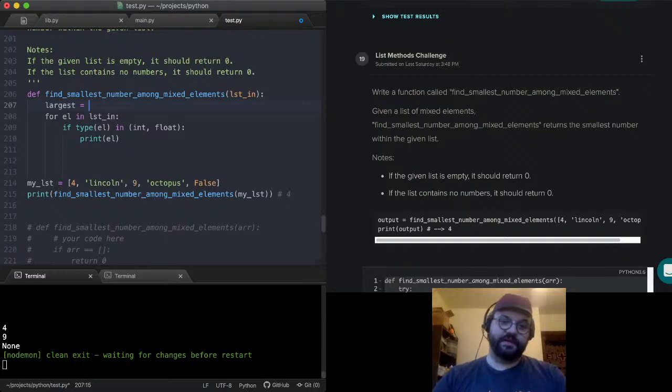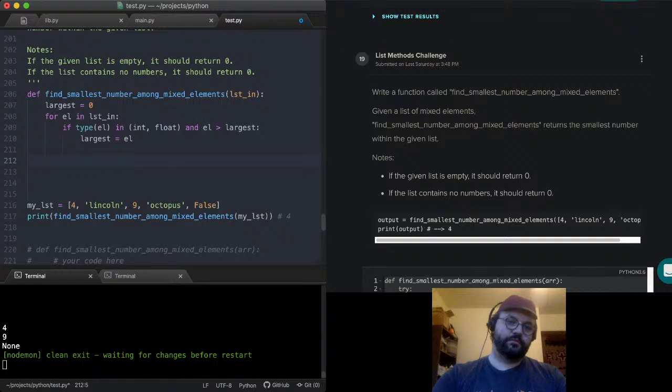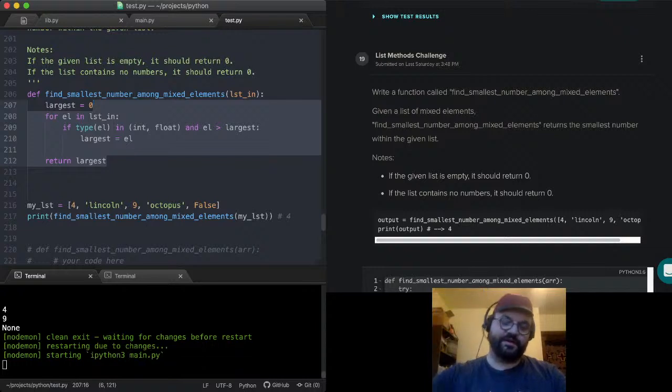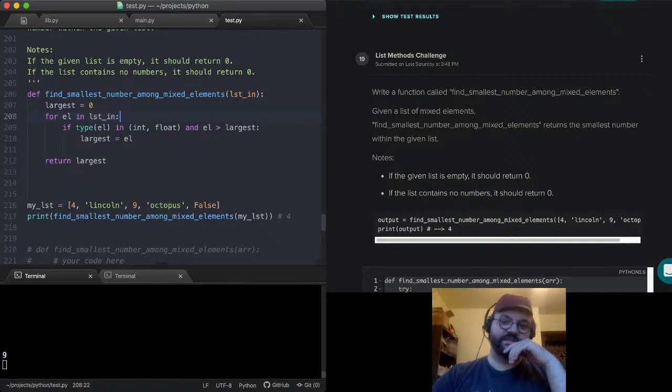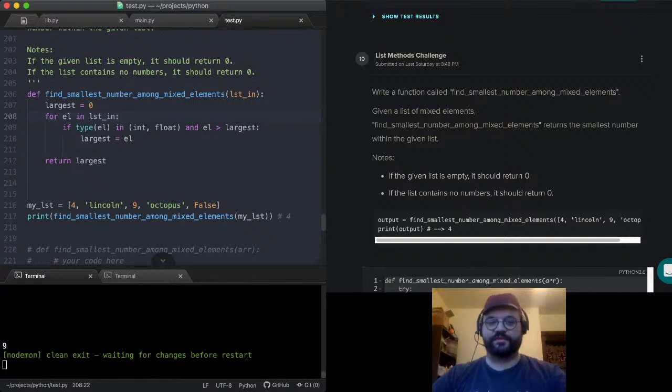equal, we'll start it at 0, and we'll say, if the type of the element is in int or float, and L greater than largest, then largest equals L. Right? So this does the opposite of what we want it to do, but it actually gets us a step in the right direction. So let's start with that. Okay, so that's 9. That's what we want. I mean, that's what we want in this case.